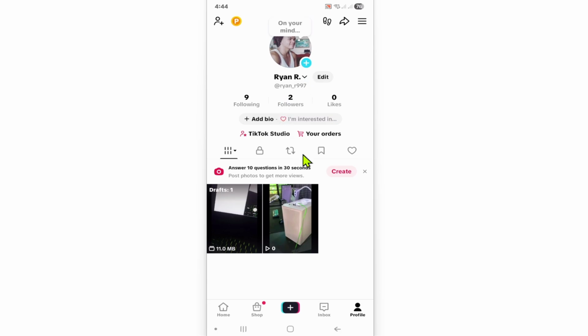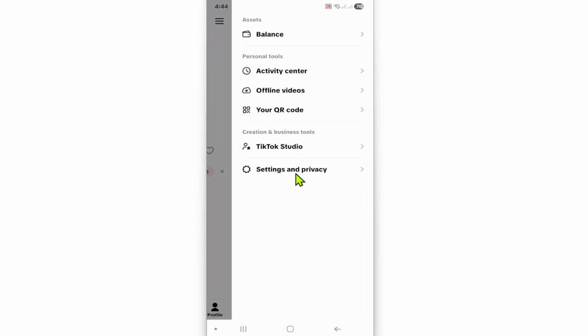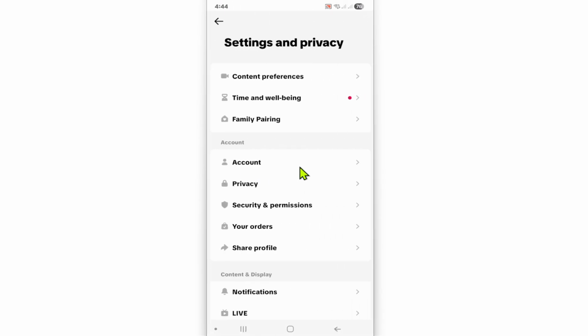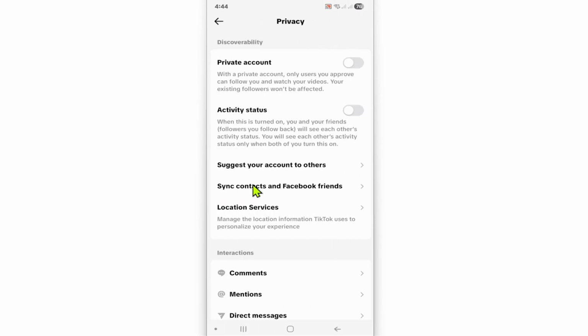Now, first up, go ahead and check your privacy settings. Go over to your profile, tap on the three horizontal lines, and then tap on settings and privacy. Now, in here, we have privacy under account. So just tap on it and make sure that you are under a public profile. If this one is enabled, that means that you are using a private account. Make sure that you disable this one.